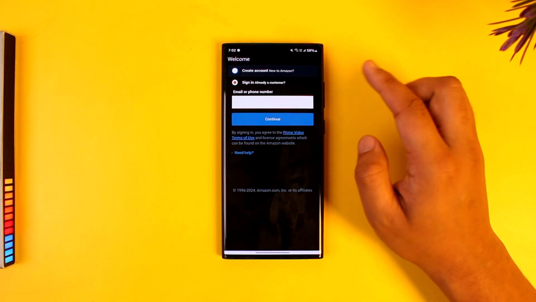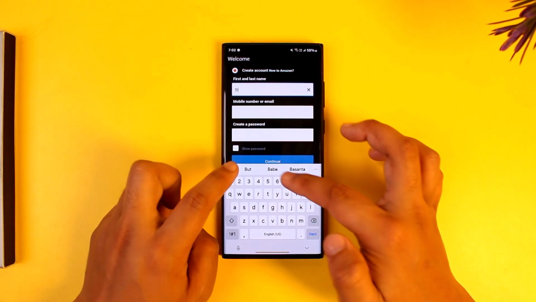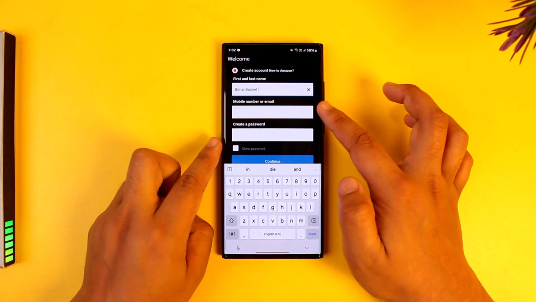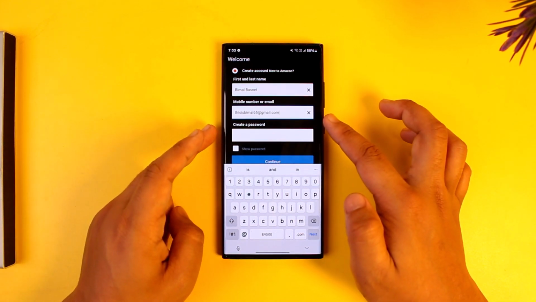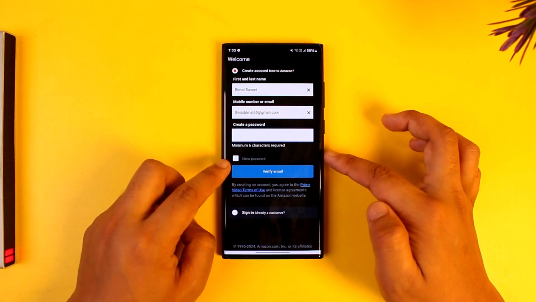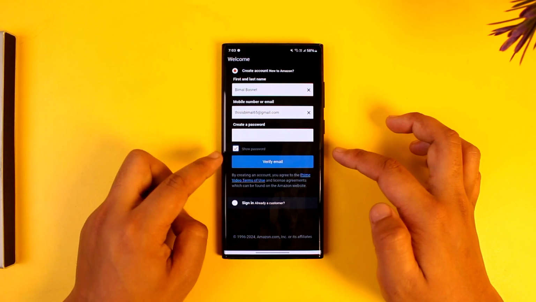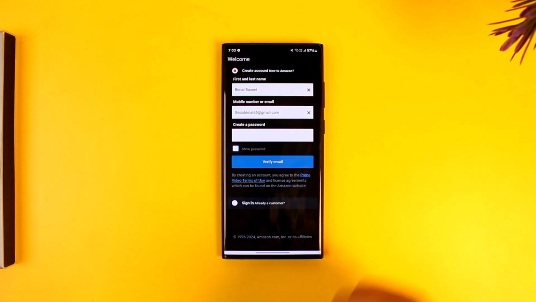Now, first of all, if you don't have an account, you can see the create account, new to Amazon option, where you can simply enter the first name as well as the last name that you want to use, enter your mobile number or the email address under which you want to use your Amazon Prime Video account, and also create a password. If you're not sure what password you've typed in, you can tap on the show password button to view the current password you have typed in. Then after that, you can tap on the verify email option to verify your email and finally create your account.